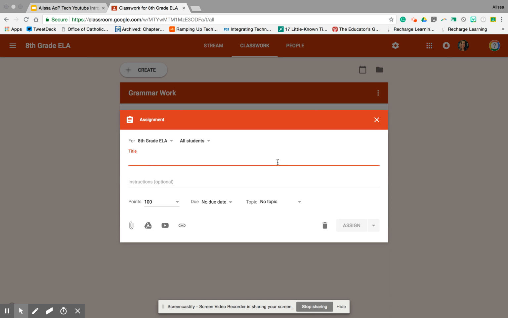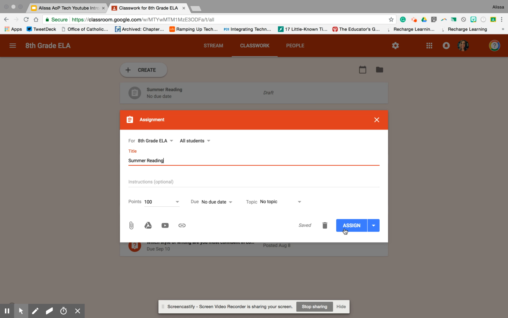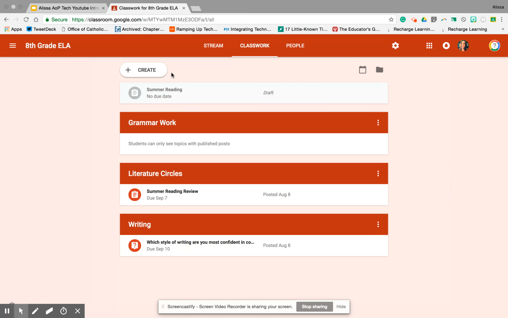And once I have a title here, I can assign it, which is going to put it into this classwork page immediately. Or I can use the drop down to schedule this to post at a specific date and or time. And I can also just save the draft to come back to later. To click out of that. And you can see now that I've clicked out of that, it saved it up at the top. It says it's a draft. It's grayed out. It wouldn't appear on the student side.